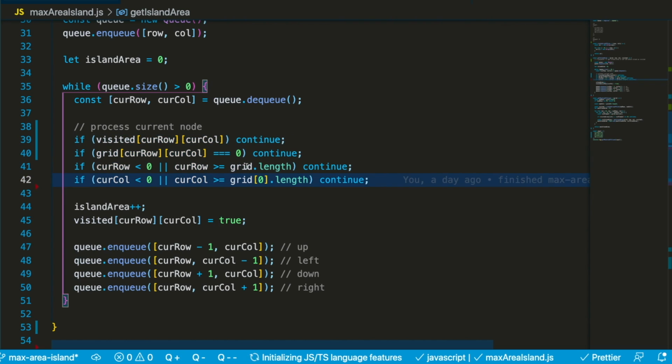But there's another important point here, which is that let's say current row is -1. If we're going sequentially, we're going to pull stuff out from the queue, and then we're going to try to go to visited at -1, and that's going to break.